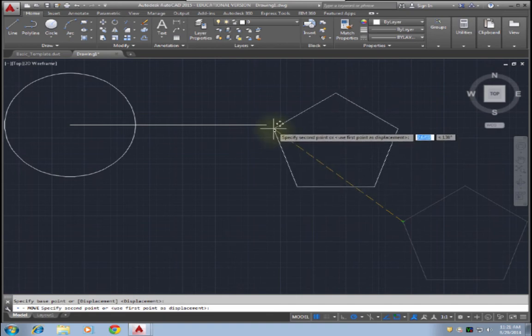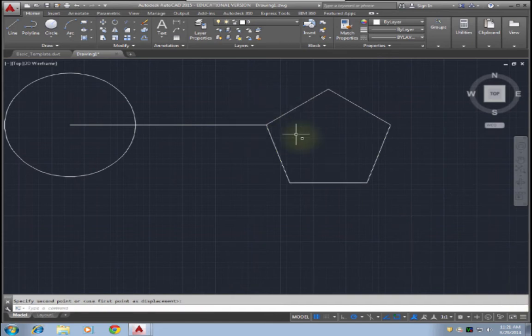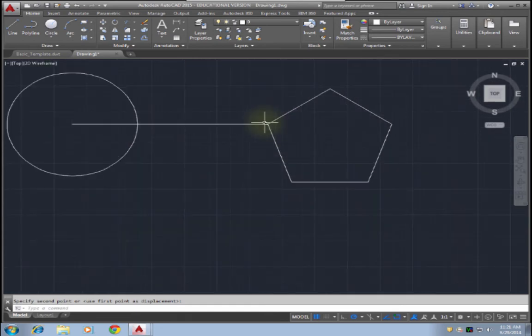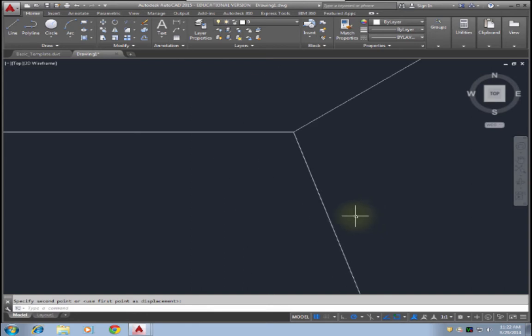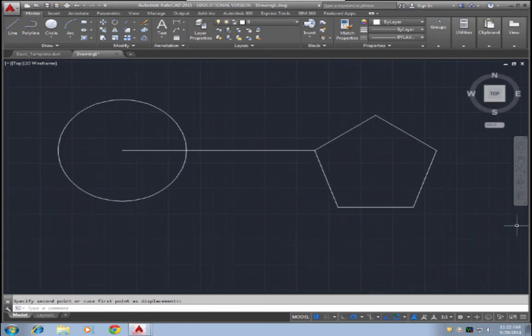Then I can go right to the end of this point, and as I get close to it, it's going to give me a square right there. When I click there, now my object has been moved. And as I zoom in here, I can see that it is perfectly snapped right at that point there. Without the move command, this would be virtually impossible to draw, because I'd have no idea where the center point of this pentagon is.